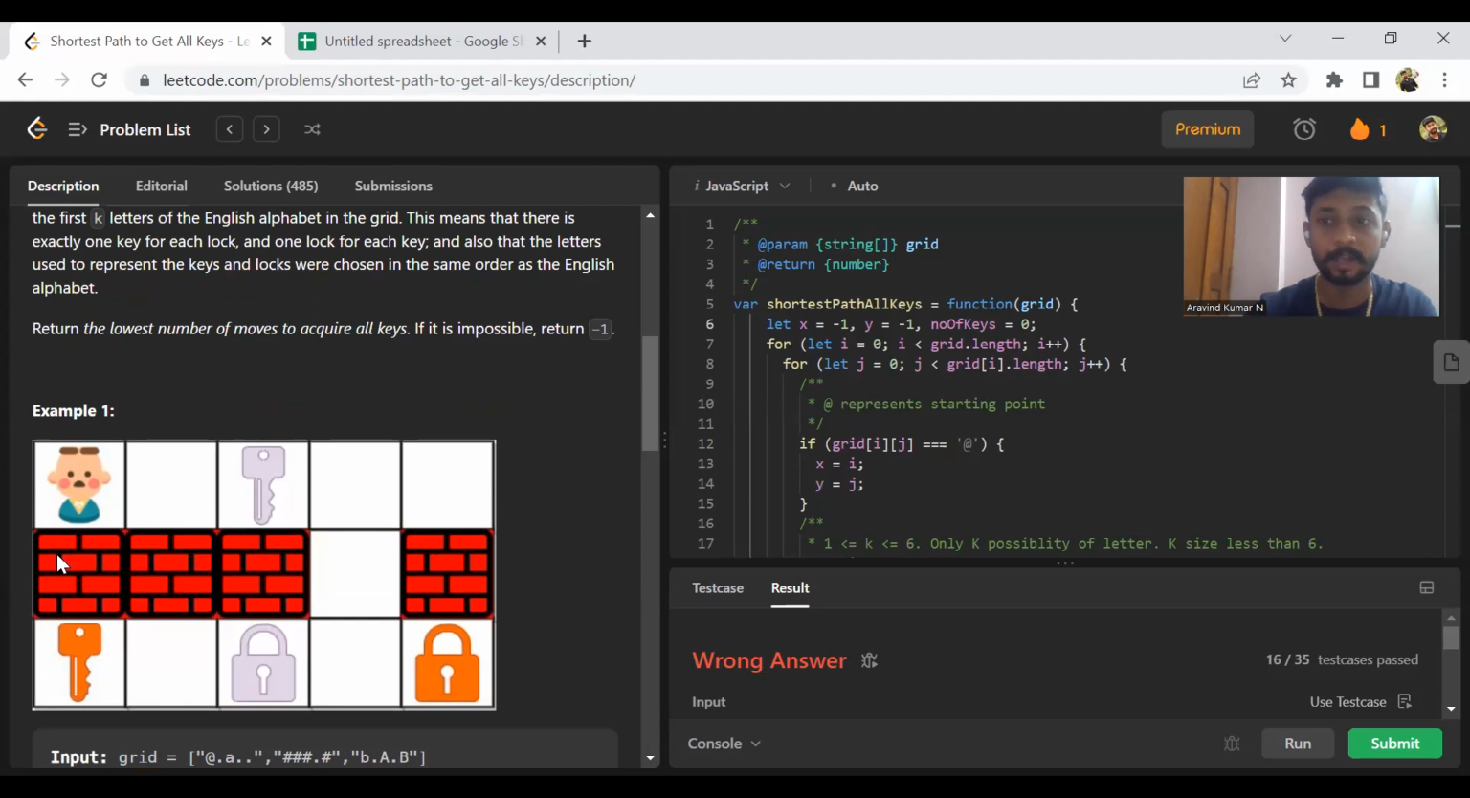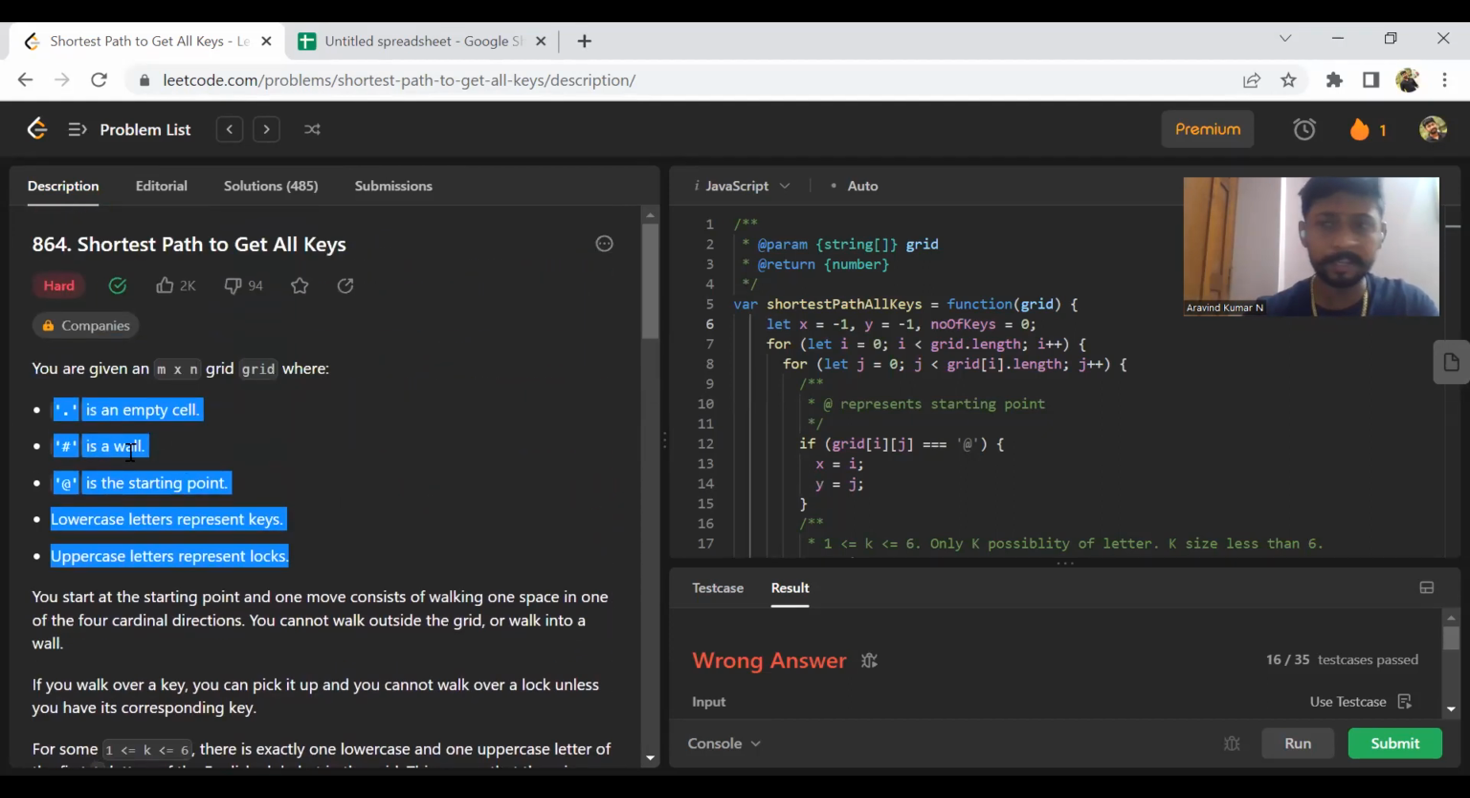So there is some blocker here. So you can't move to this particular cell. Meanwhile, if we take this point, I mean 0, 1, in 0, 1 there are two possibilities. You can go to 0, 0 or 0, 2. But there is no possibility to go to 1, 1, because 1, 1 is representing the wall.